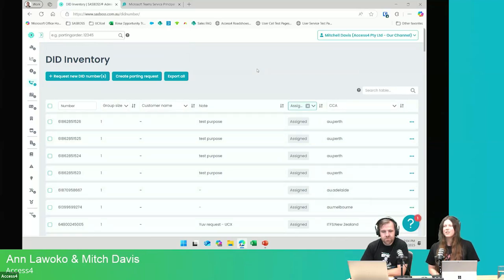But again, as always, about 2.0 updates, it's all about navigation, being able to read the information easier and interact easier. So across the top, the request new DIDs, the create porting requests, all of those have been updated to the 2.0 modals, which again are easier to input and take away some of the information you don't always need right at the front. All right.